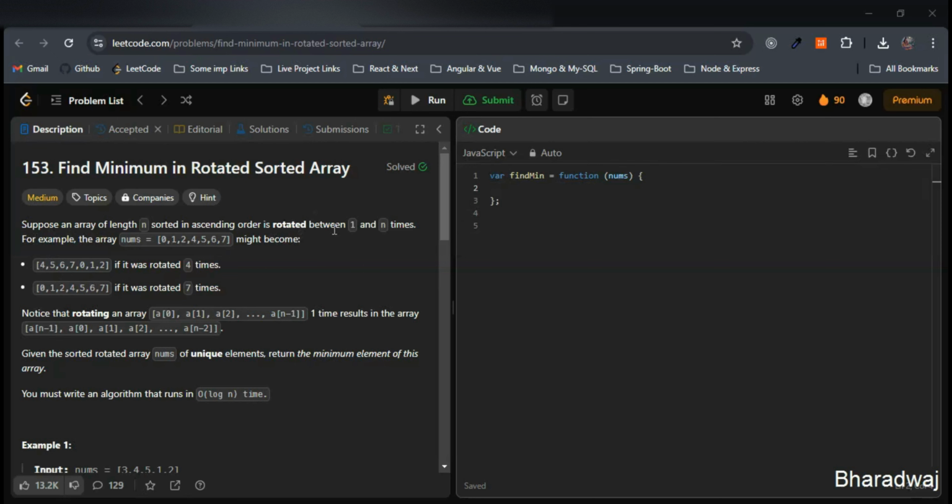For example, the array nums 0, 1, 2, 3, 4, 5, 6, 7 has been rotated 4 times. Nothing but 4, 5, 6, 7 will be at the beginning of the array, right? That's what they have given here: 4, 5, 6, 7, 0, 1, 2. It was rotated 4 times. If it was rotated 7 times, then it would be 0, 1, 2, 3, 4, 5, 6, 7 again, right?